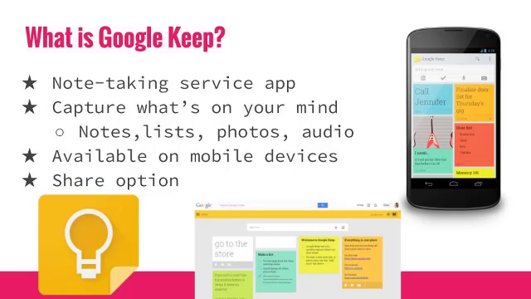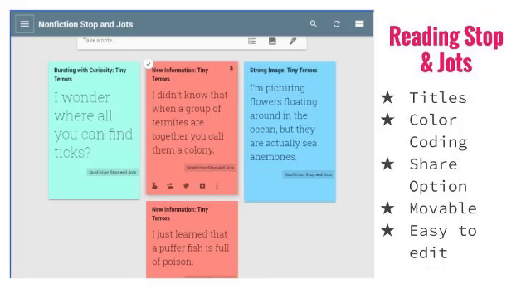So it captures what's on your mind. Notes, lists, photos. On the mobile device, you can do the audio. Like on your phone, you can speak to it and it types what you're saying. And there's also a share option, so they are allowed to share it with others or share it with me.